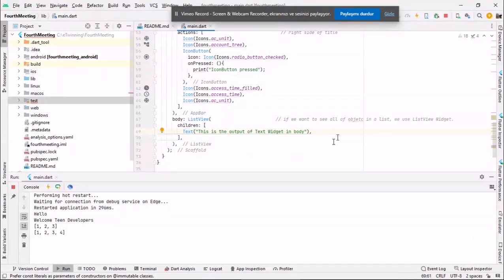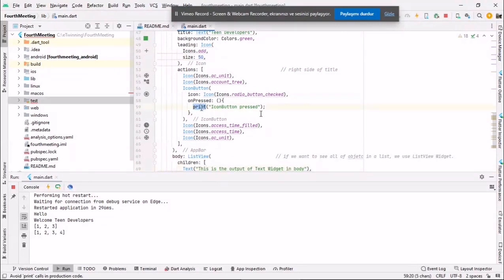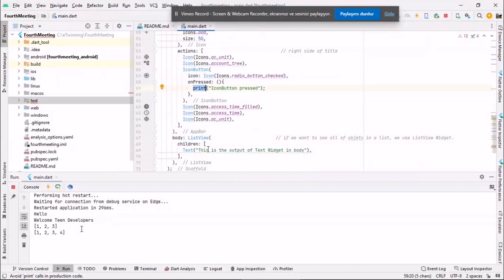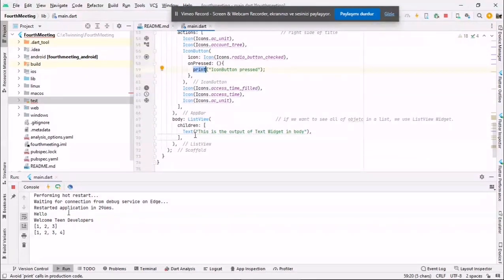The text widget does the same thing as the print function. The print function gives us output on the console, but the text widget gives us output on the screen. If I want these sentences in the console, I have to use the print function. But I want this sentence on my screen, so I have to use the text widget.